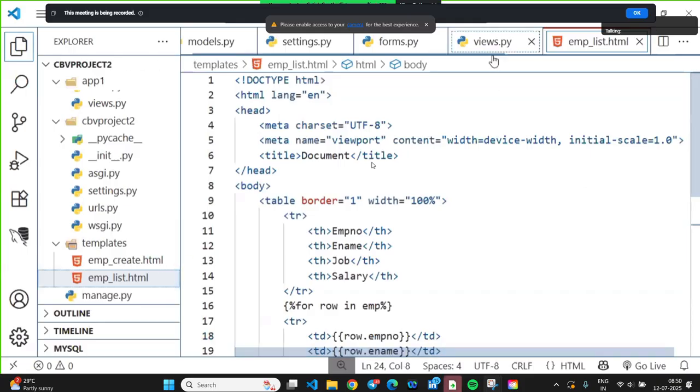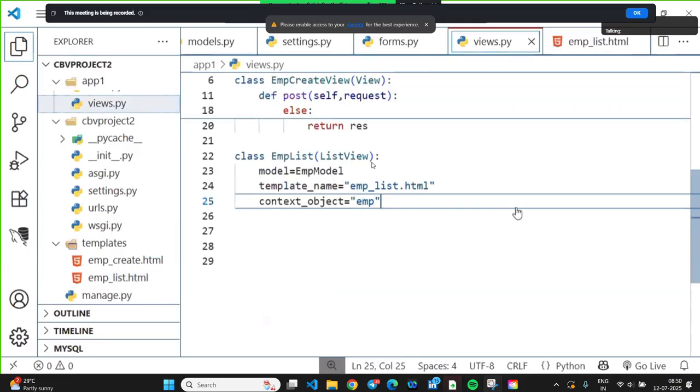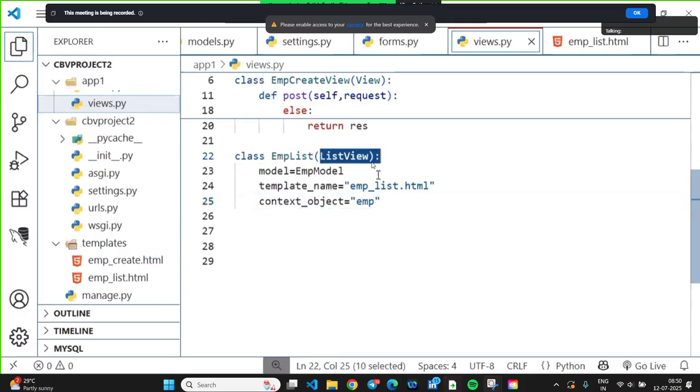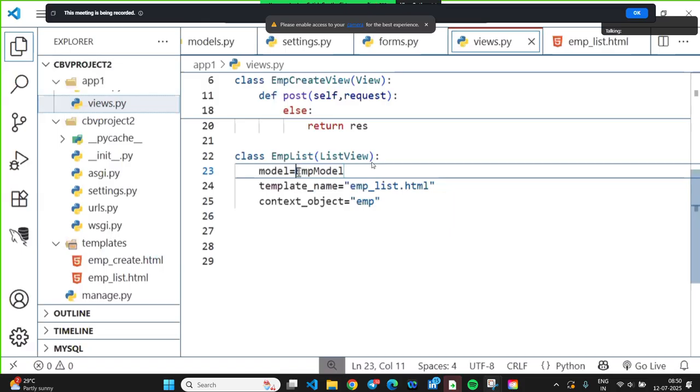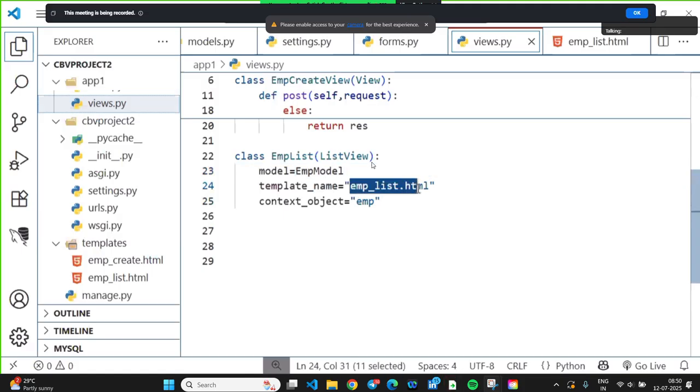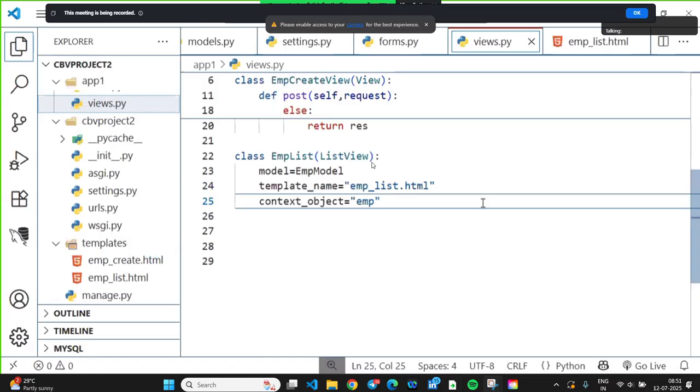But have you written anything inside this view, or just defined the properties? Just defined the properties. Properties of which view? List view. And what are the properties you define? This list view should read the data from which model? EMP model. And it should render into which template? EMP list.html.